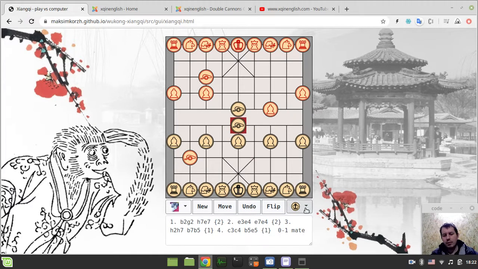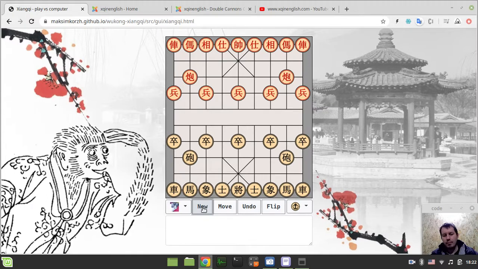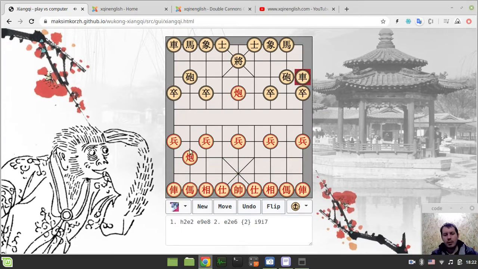Very simple, very interesting. Me personally, I really love these traditional characters because I'm more already used to them. So all you need to do is put two cannons, one after another, and you'll get that checkmate.